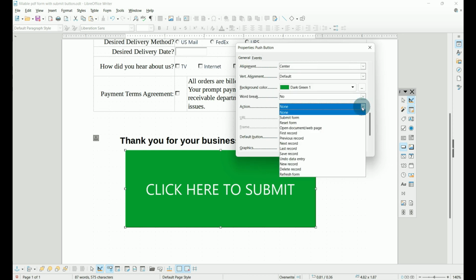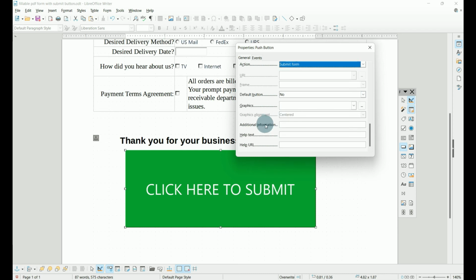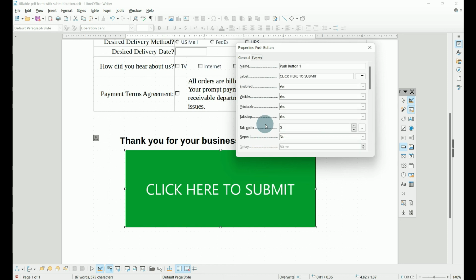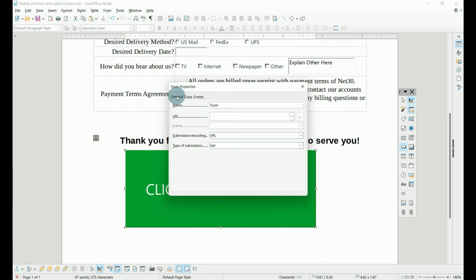Our action is going to be a submit form because that is what we're doing. And is there anything else? Nope, I think that looks good. So let's go ahead and X out of here. Now we're going to go into our form properties. And under General, Form is fine.